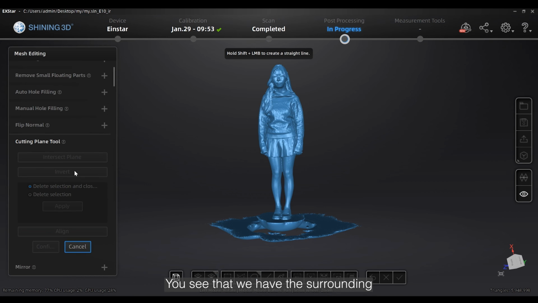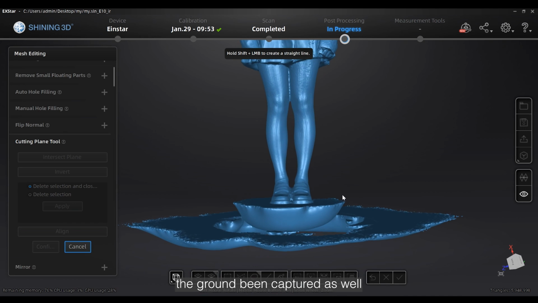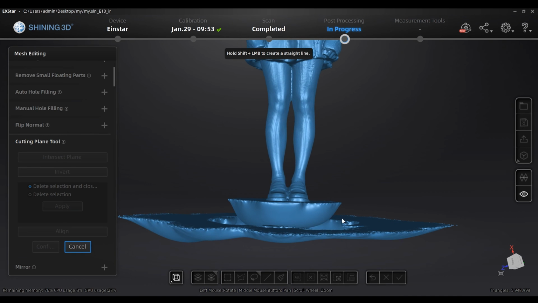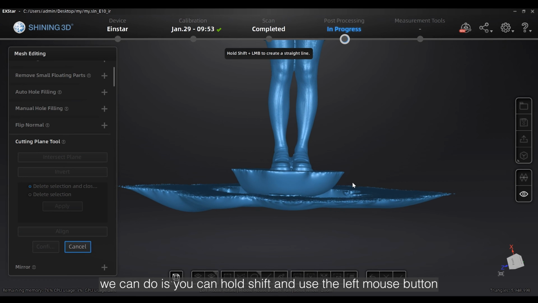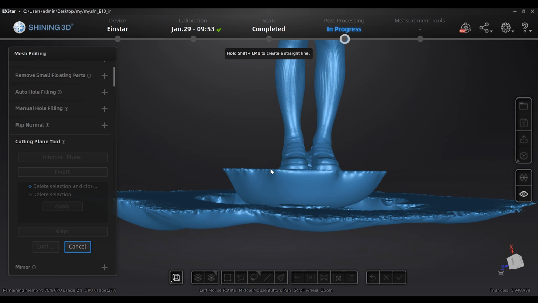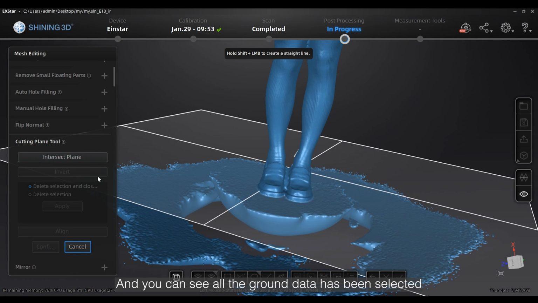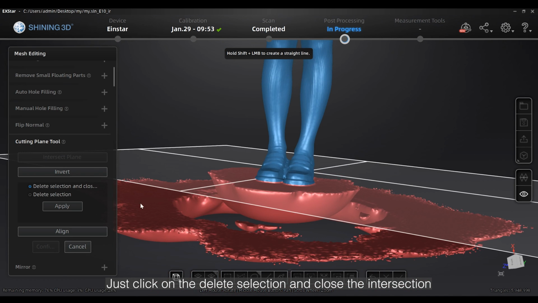You see that we have the surroundings, especially the ground, captured as well. And usually we want to cut out the ground. What you can do is hold shift and use the left mouse button to construct a line. And we can intersect plane. And you can see all the ground data has been selected. Just click on delete selection and close the intersection.